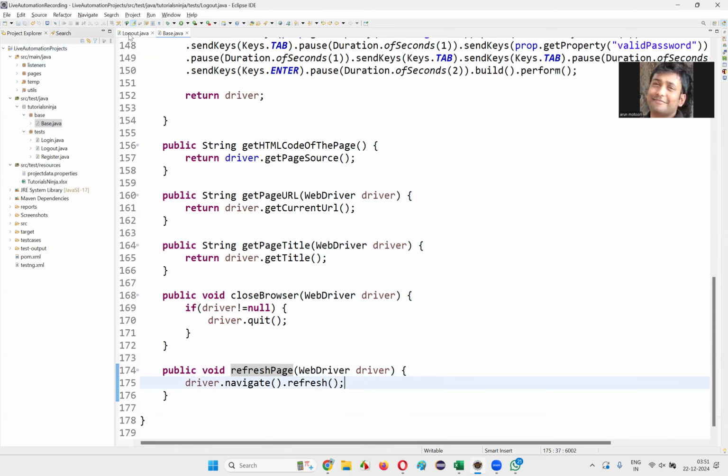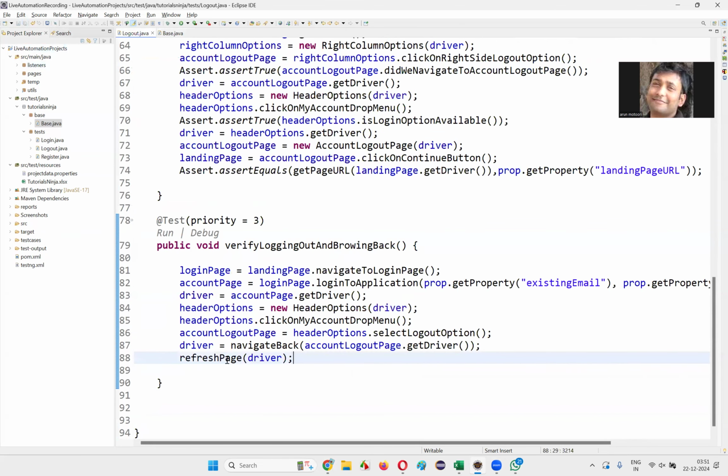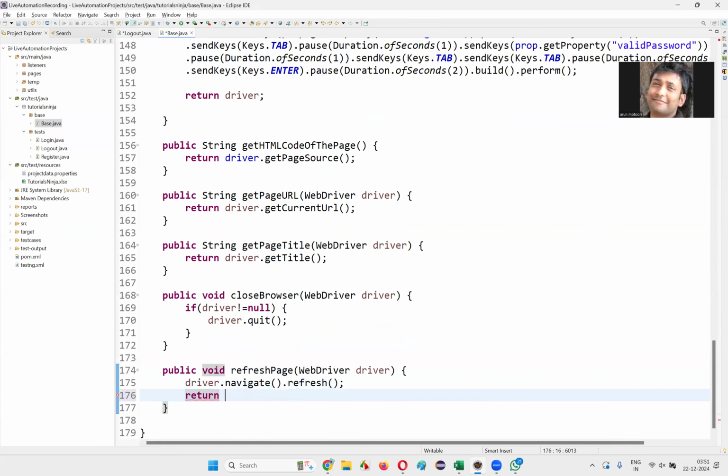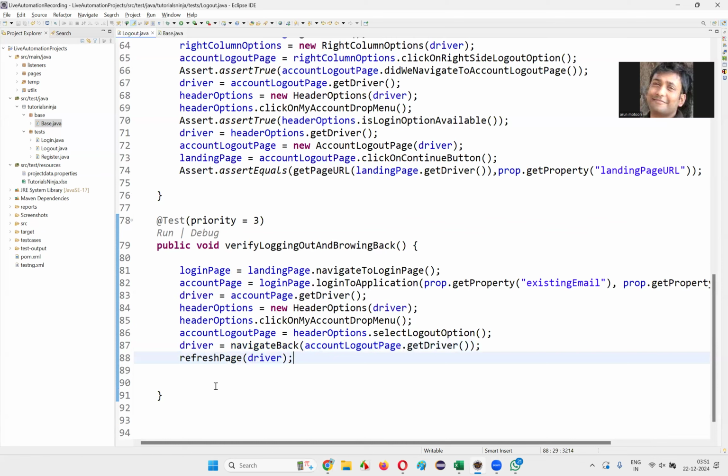Okay, save all and come back here and you see it's working fine. This will refresh the page, guys. Okay, once I refresh the page, I want to get the driver back. So I'll simply say return driver here and I'll provide WebDriver here. Save this and once I do that, I'll get the driver back here.